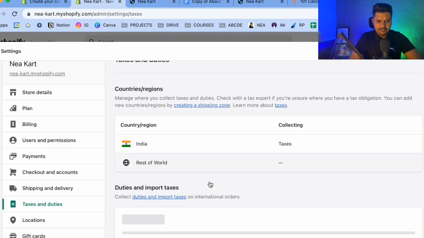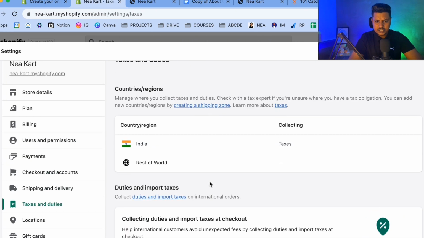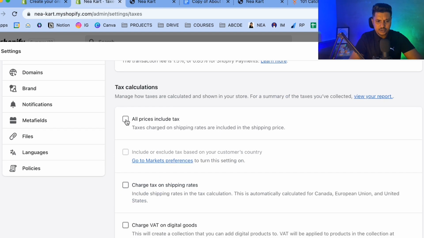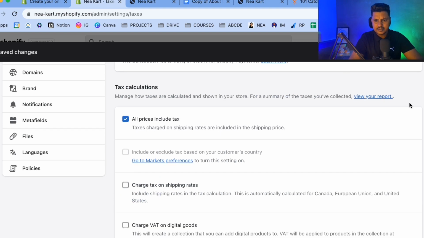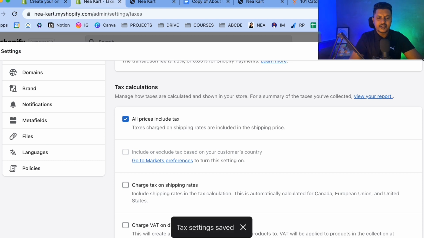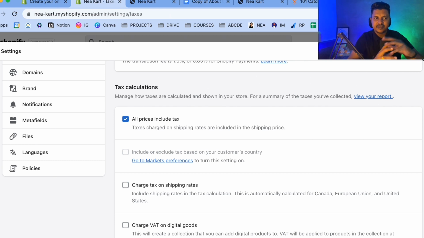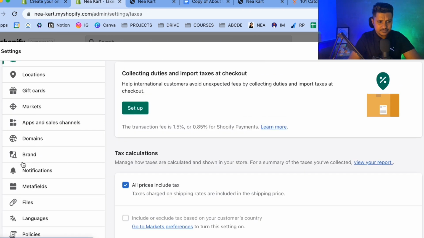Then tax and duty. What you need to do is just turn on this option: all prices include taxes. That's it. Otherwise, if you are charging tax separately, the conversion rate will be less. People will see your price, then the shipping price if you're charging one, and then again a tax amount. It's actually a red flag for customers. They'll see too many extra charges and avoid it. So rather than that, just make sure that all prices include taxes.